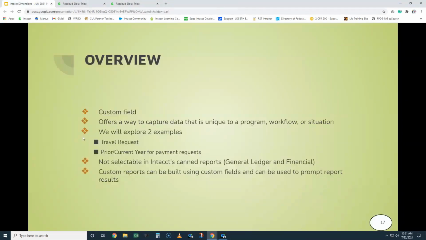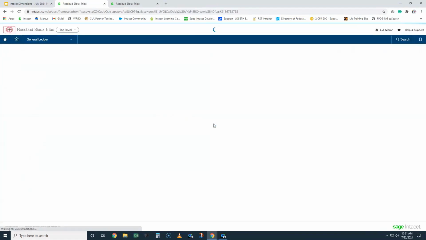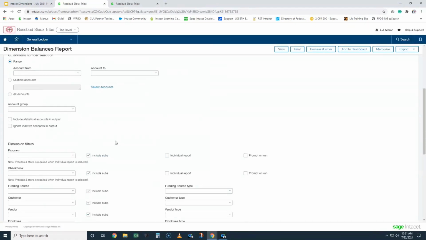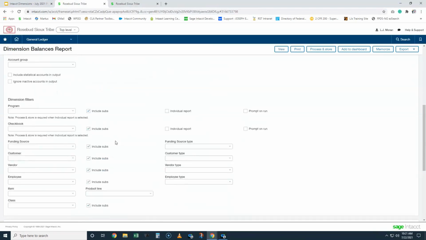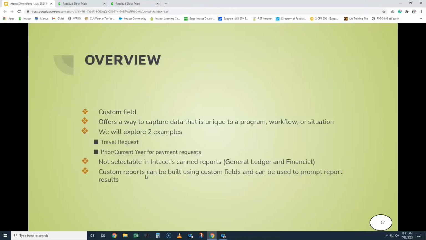So the thing about the custom fields, though, it's not selectable in a report. If I'm going to run the same dimension balance report, there isn't a place for me to select travel start time or destination for the travel, that kind of stuff. That's not selectable, just dimensions are. So when we use these dimensions, we have to actually build custom reports to accommodate that request.